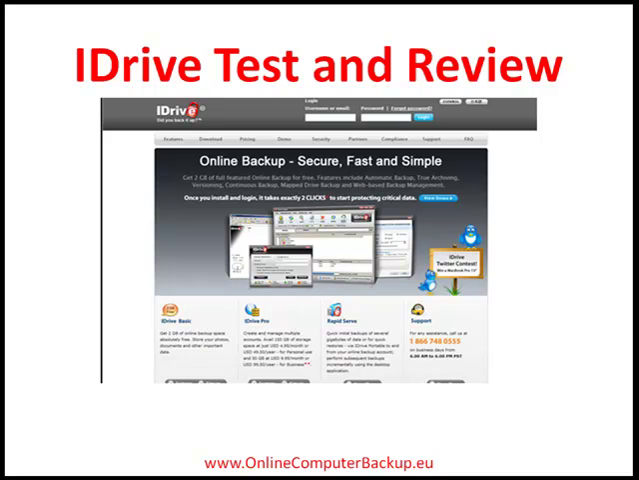Today I'm going to take a look at IDrive, the online computer data backup application. One of the things I like about IDrive is how simple it is to set up and use, even though it has loads of features. So let's get started so you can see for yourself.